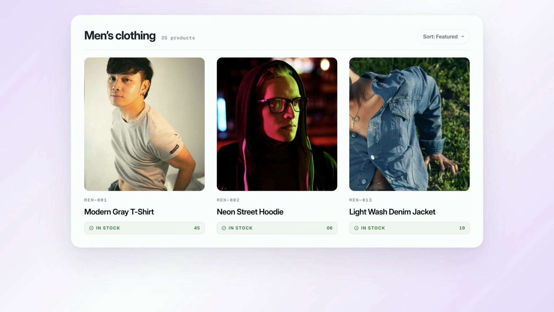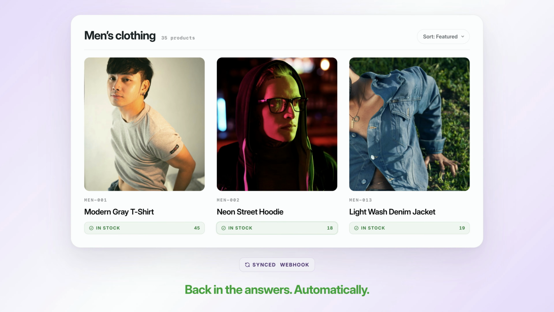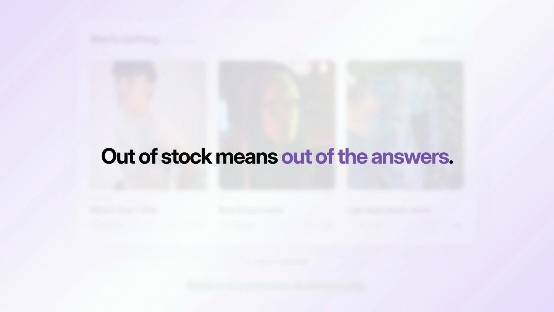Here's what that buys you. Say the Neon Street hoodie sells out. The moment stock hits 0, your agent knows, and it stops offering it. Restock and it's back, automatically. Out of stock means out of the answers.